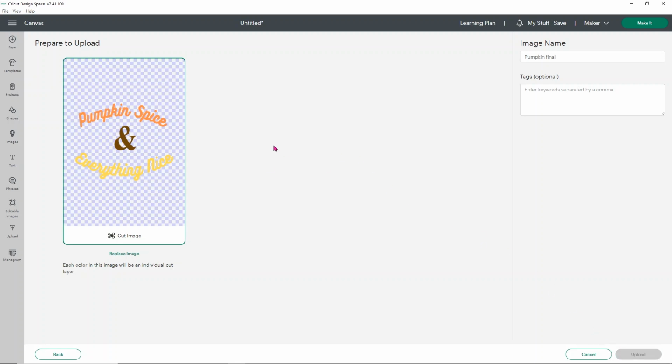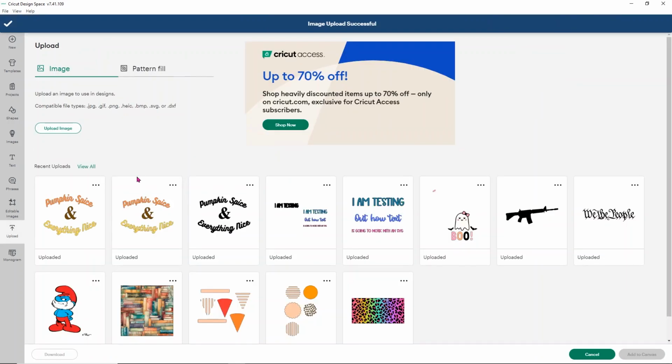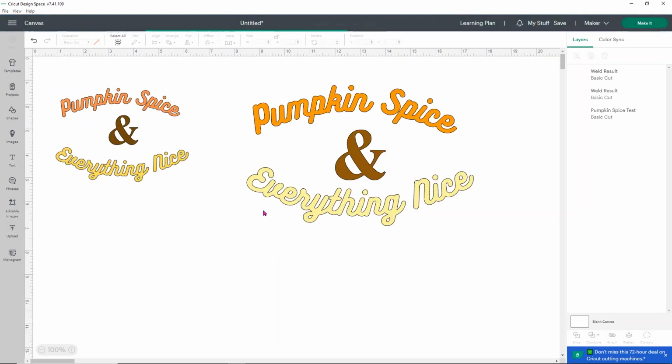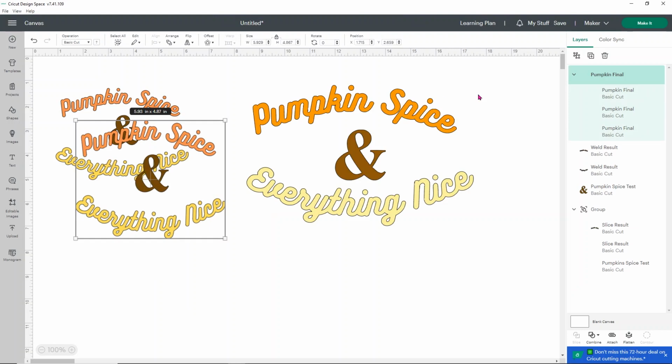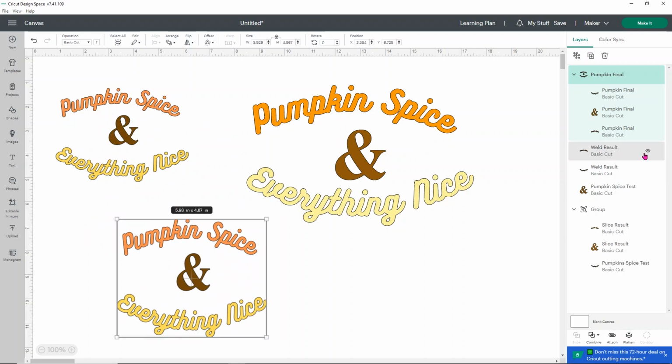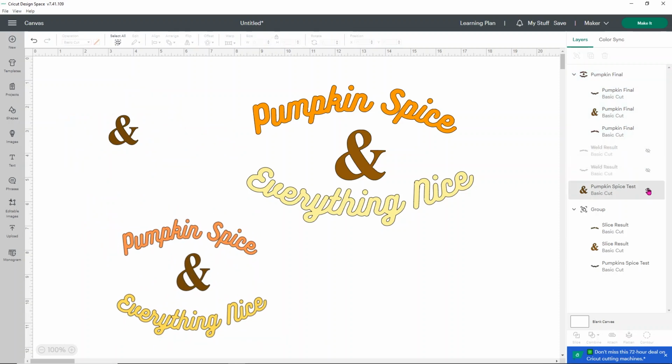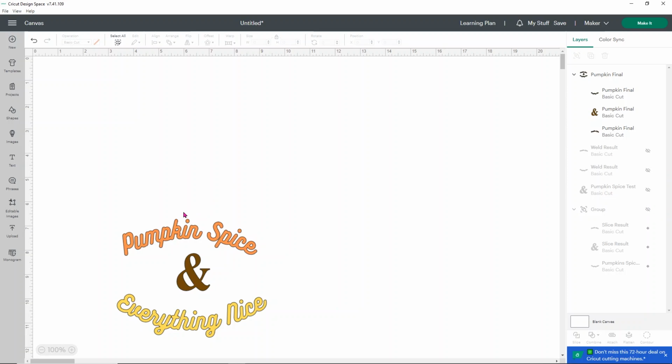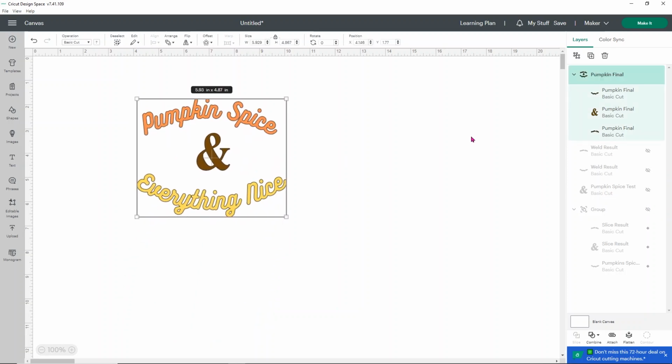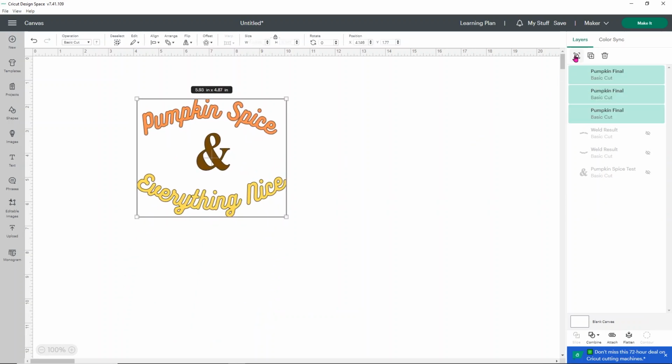But once you put it on the canvas in Design Space, you're going to see a big difference. I'm going to add this to the canvas, and you'll see here that we have what we call Pumpkin Final. You'll see that all of our parts are good to go. I'm going to hide the one that we welded, and I'm going to hide the group one really quick just so you can see a little bit better. I'm going to ungroup this, and now you'll see that you have all of your different parts.